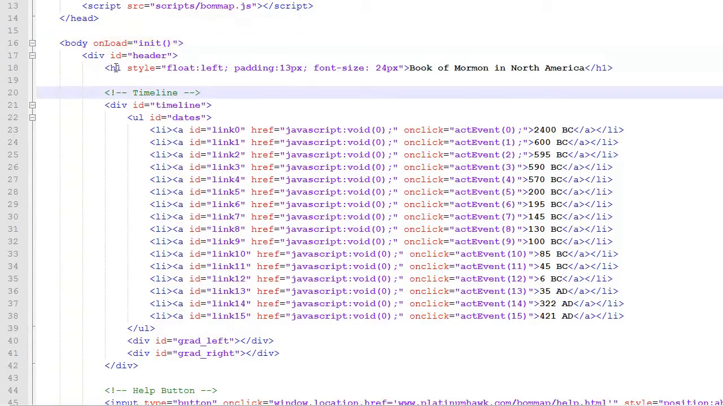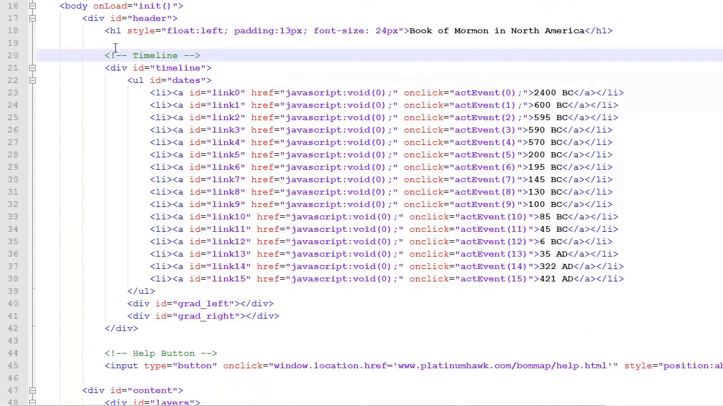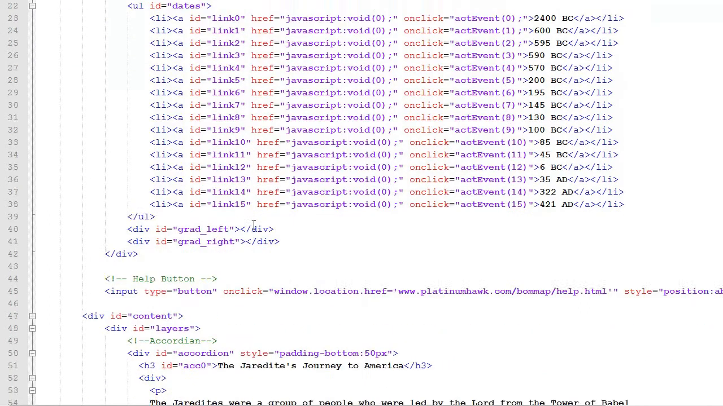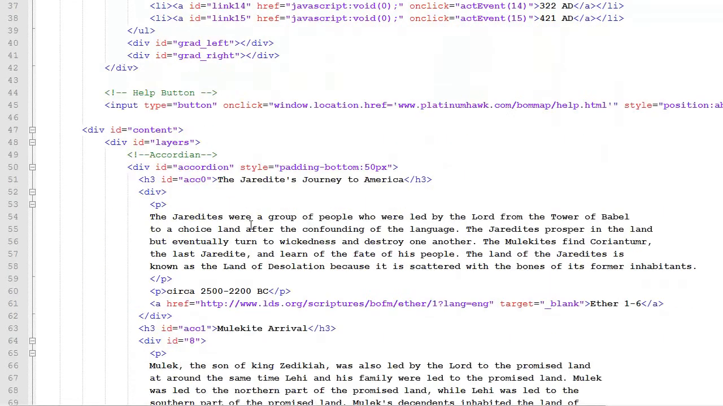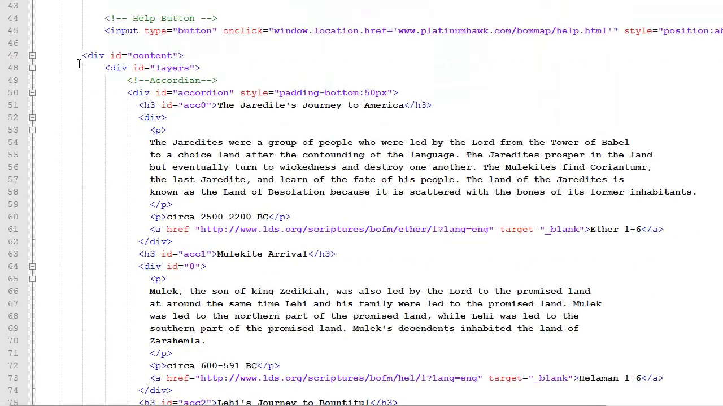But the HTML is split into a few sections. You see here the timeline that is inside of a header div. The timeline is basically just a list where each date is one of the elements of the list, and it's a link as well. So that's the structure behind it. The JavaScript handles all the events for when you click on those in the timeline. Here's our help button. And then we've divided the content into two sections, layers and then the map.